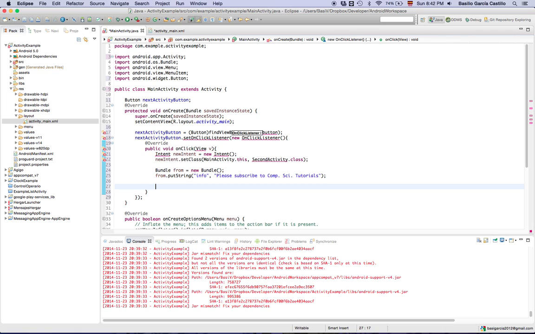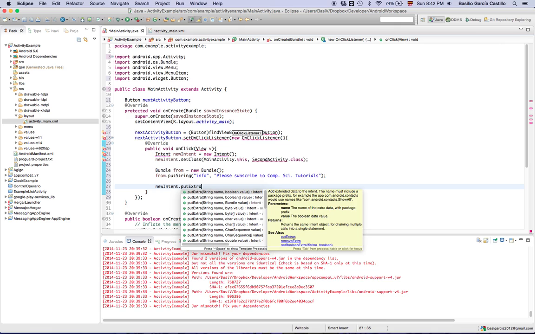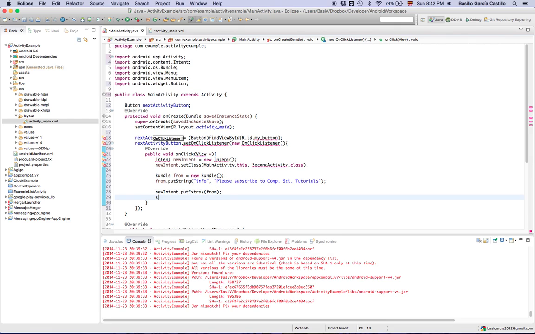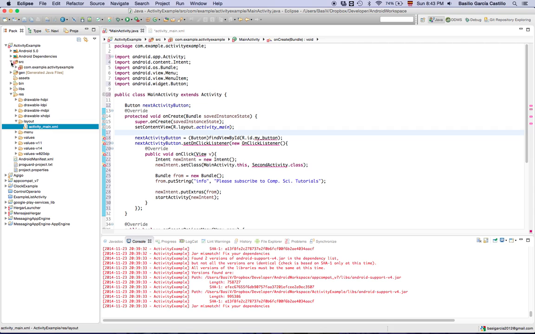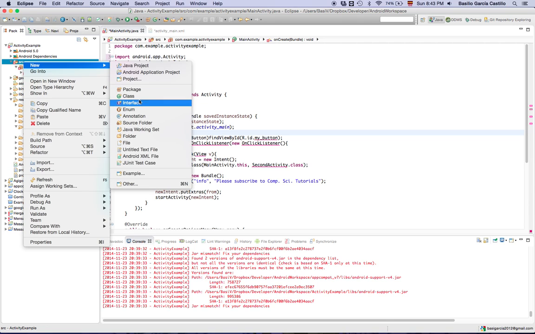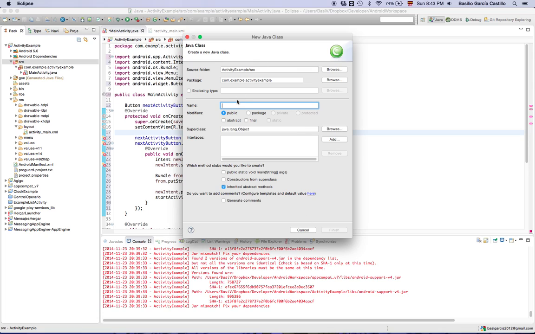Now, in order to actually start the activity, we have to say newIntent.putExtras, and we're gonna pass the bundle, and then startActivity(newIntent). That's it. It's this simple. So now we're gonna go ahead and create our new class. So go here, right click, new class. We're gonna name it SecondActivity.